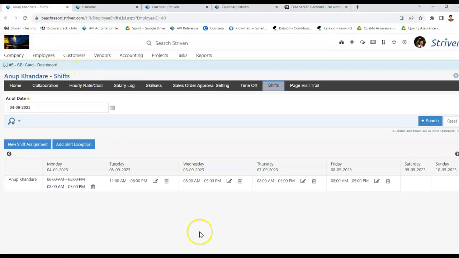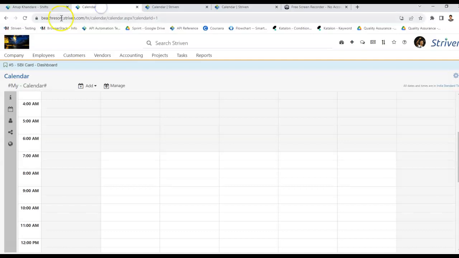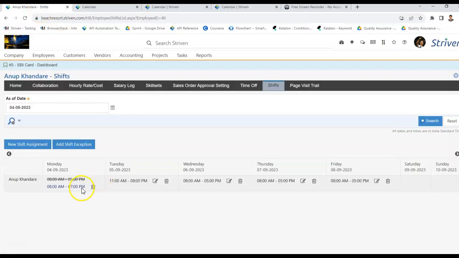Hi Eric. So this issue we discussed where shift exceptions are not getting considered in the public calendar while showing the available slots in the public calendar. So here for this employee I have added a shift exception for 4/9, that is 4th of September.